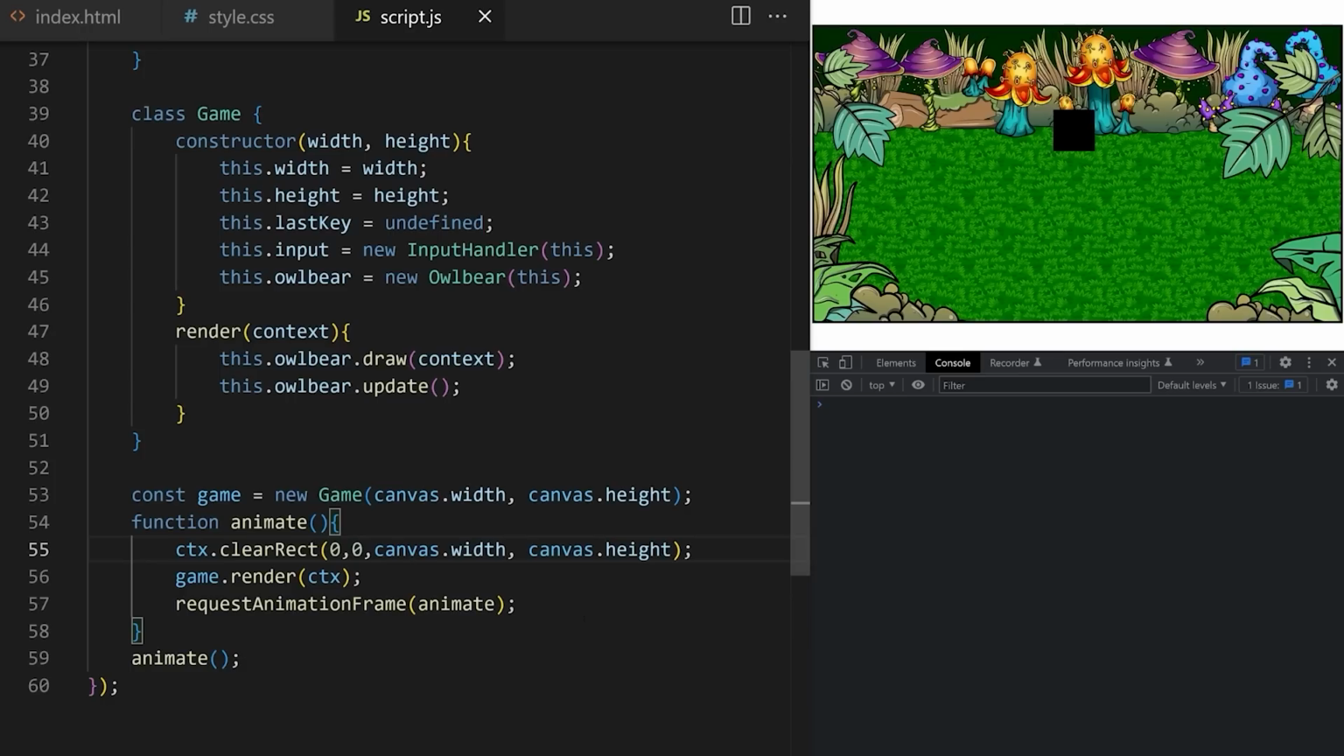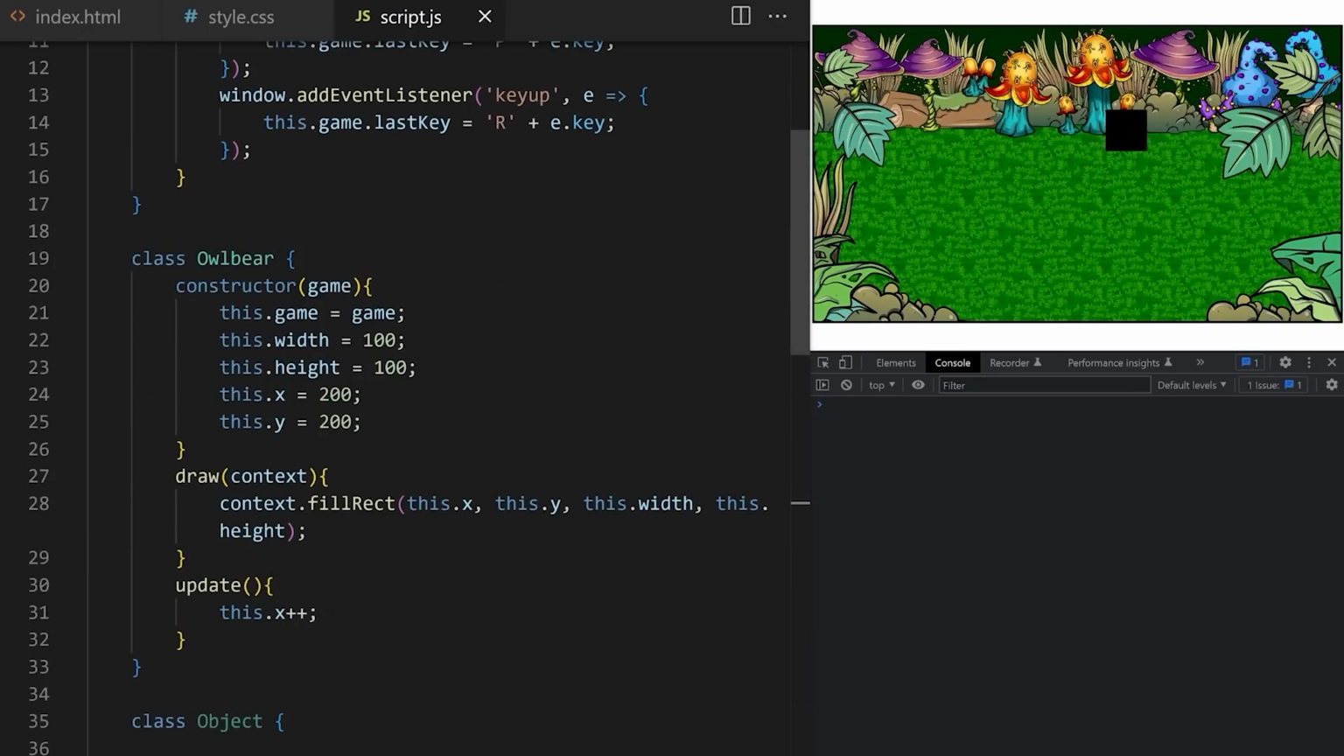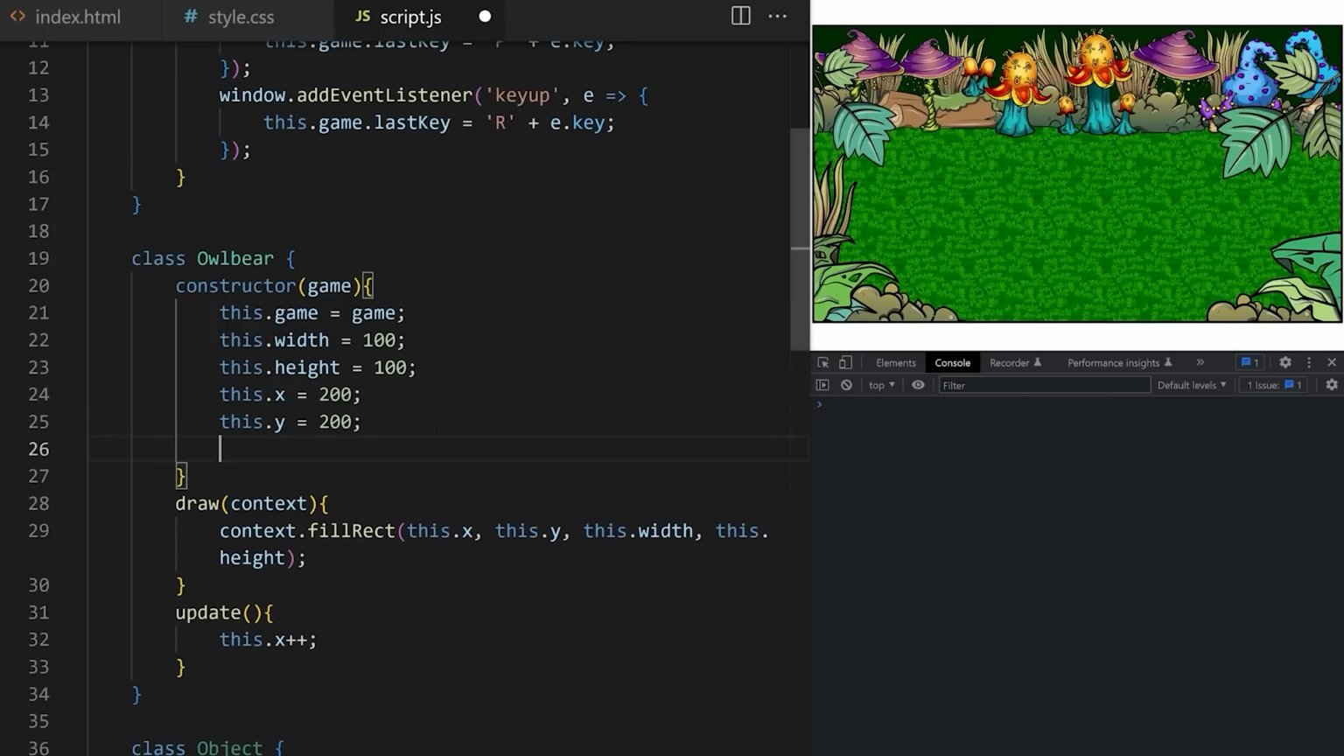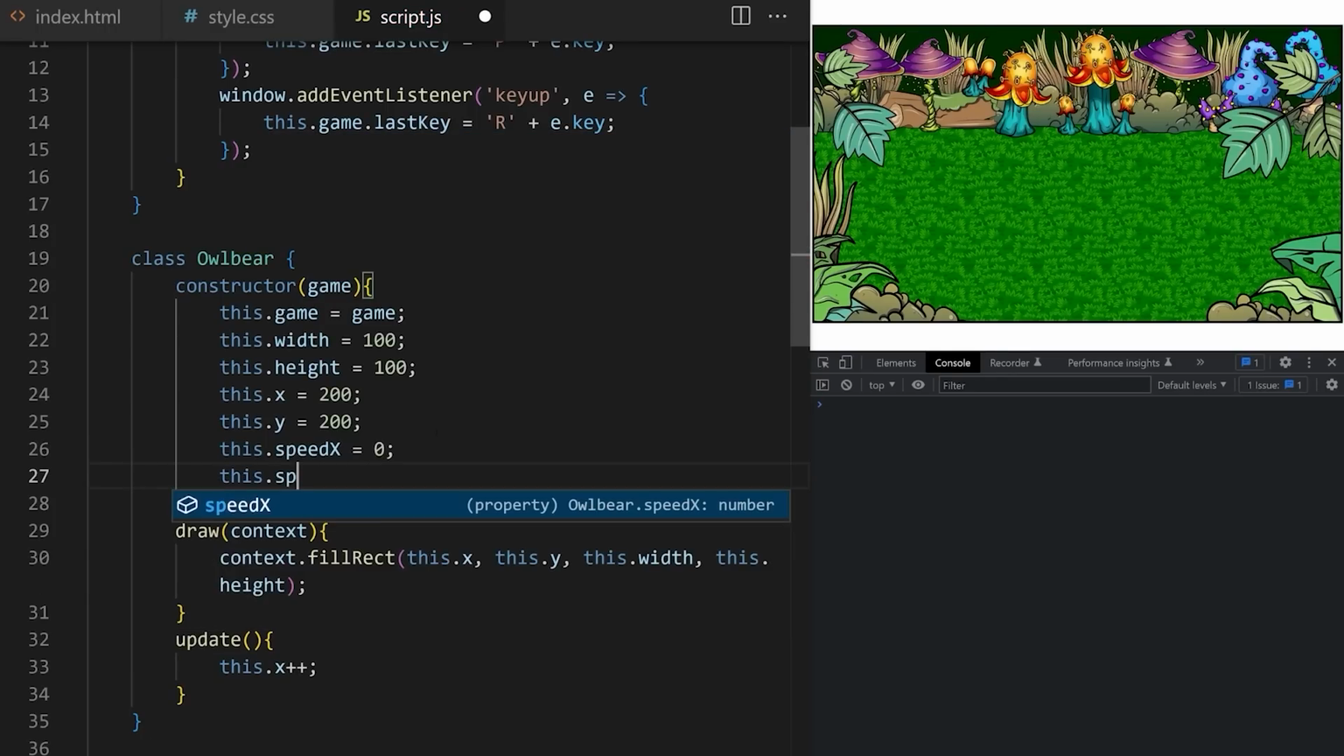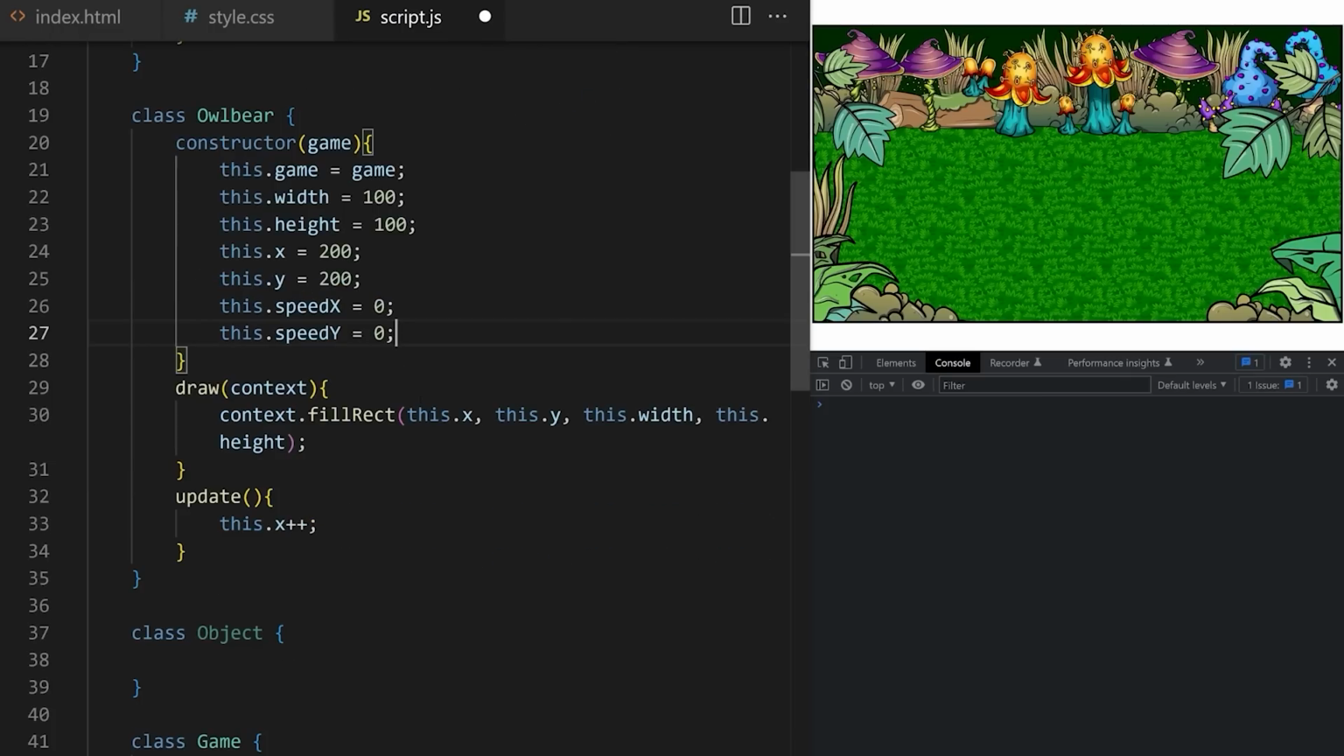Perfect. It's moving to the right because here inside the update method on the owlbear class, which is our player, we are increasing horizontal x position by 1 for each animation frame. I give it a property I call speedX. Initially I set it to 0. We will also need speedY, vertical speed for up and down movement. Remember that we are building a keyboard controlled character that can walk in 4 directions.